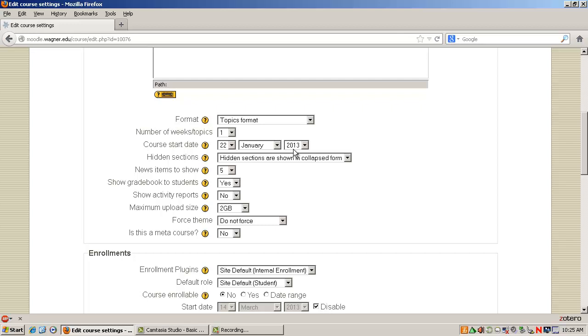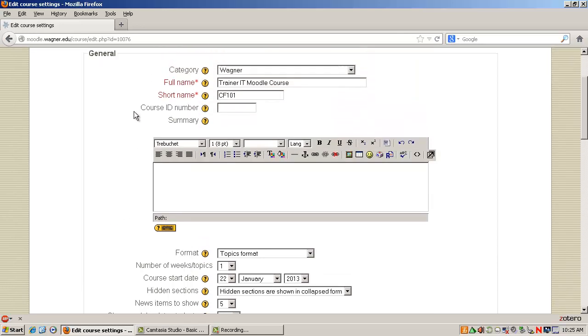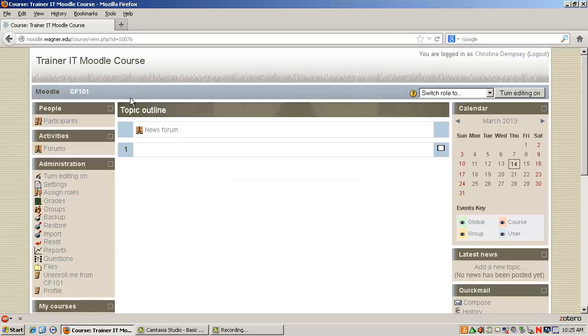However, you'll notice on your main page, right here, you only have one topic set up for you. This means that all of the content put onto your course will all be listed in the same space. You have the option of adding more topics if you wish to create more spaces for your work.